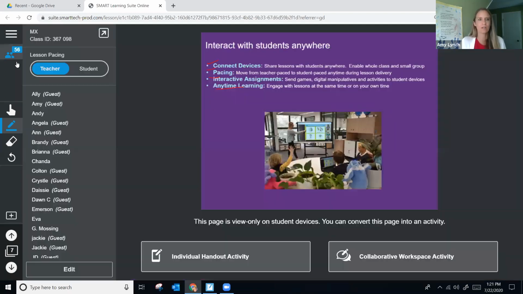Once students are in, I can toggle super easy between teacher and student-paced mode. That was one of the things that was really important as we built this out, is that we know that you have to be flexible while you're teaching. And sometimes I want everyone to follow me. Sometimes I want everyone to be able to move at their own pace through the lesson. So that's been another really useful tool to interact with students anywhere.